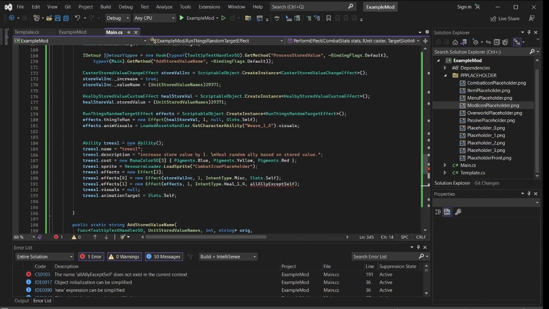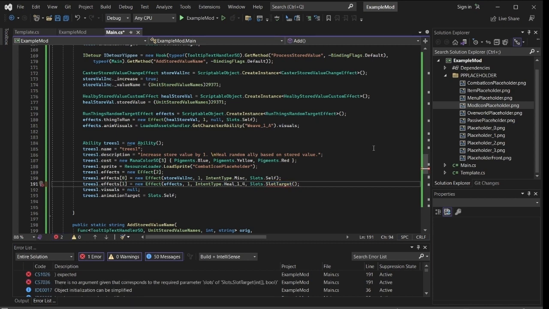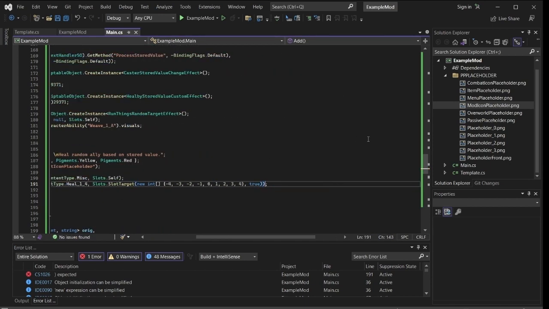So if we want it to target all allies except self, for instance, we can do several things. We can do Slots.SlotTarget, and then we can do new int. There are only 9 possible positions you can target due to the size of the grid, and that would be -4, -3, -2, -1, 0, 1, 2, 3, and 4. True, because we want it to target allies. If we want this to not target the caster and just target everyone else, we can just set it to not include 0.